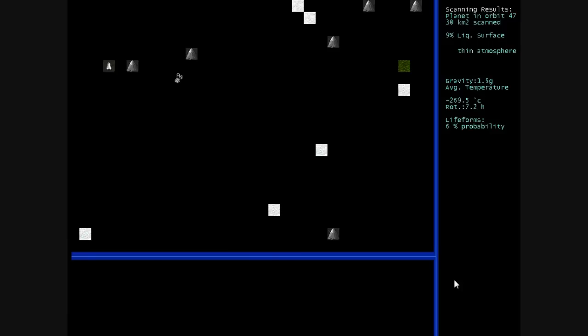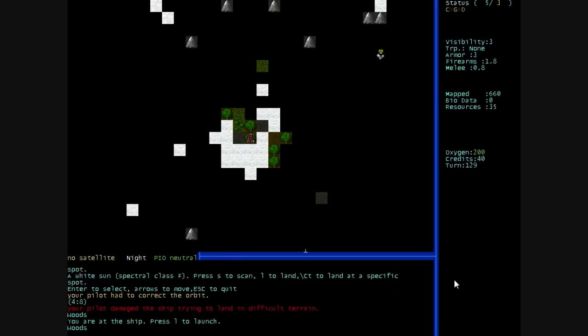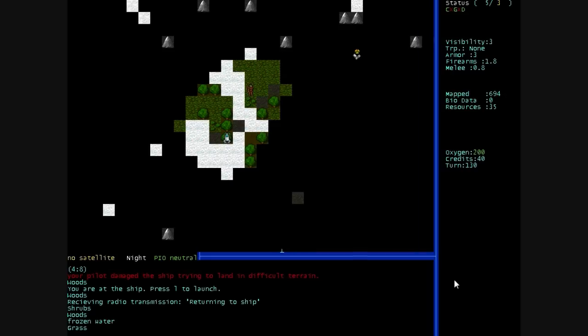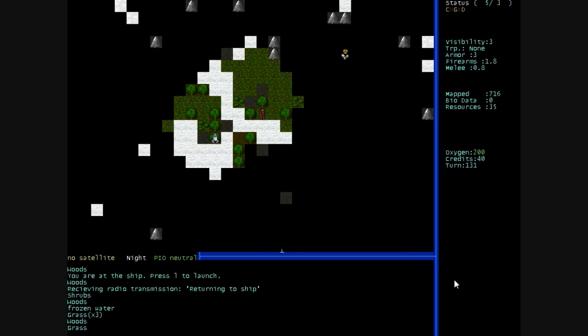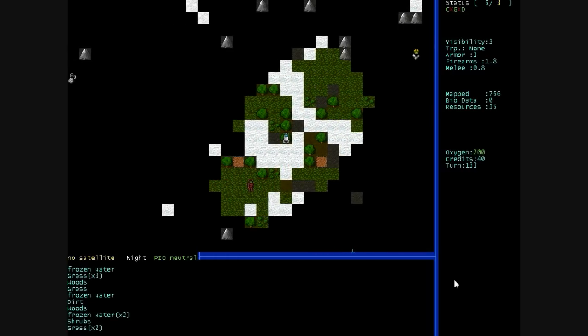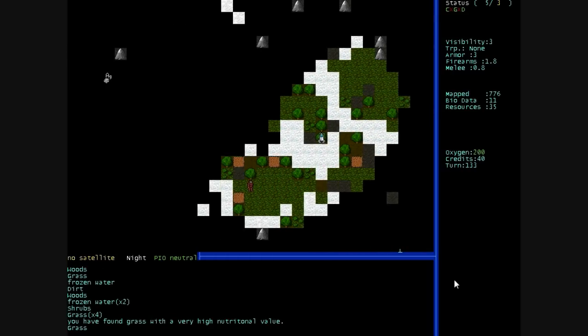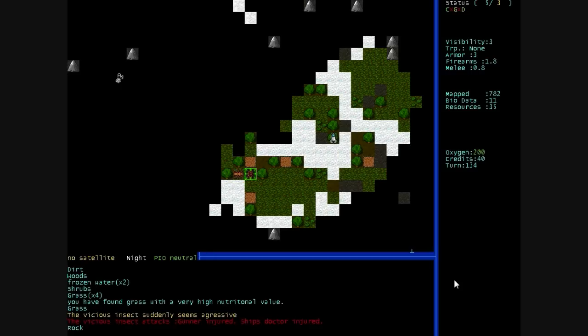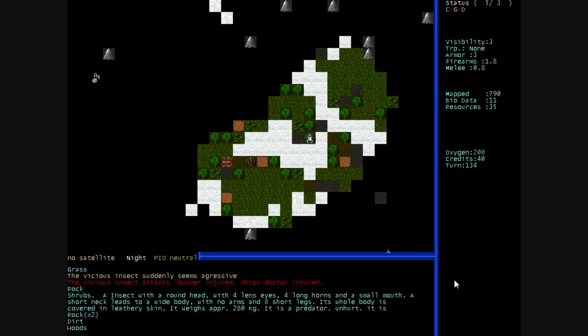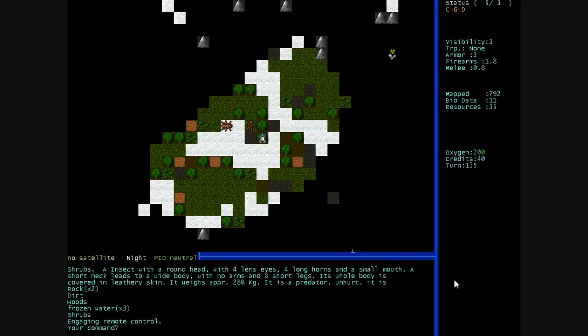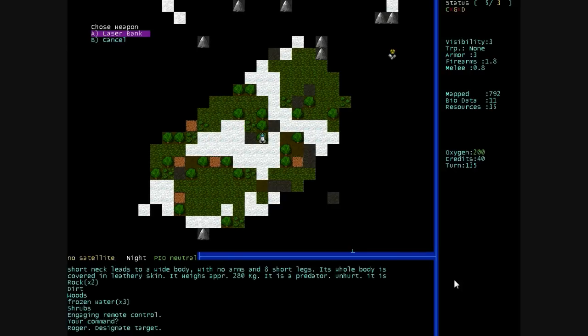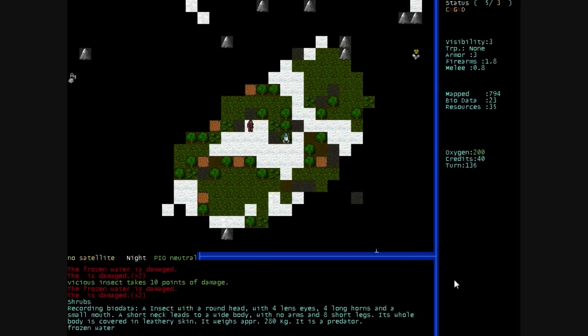So let's see. Another planet here. Thin atmosphere. 6% probability for life. And there are trees and stuff. Oh, keep your wits about you, squad. Can't afford to lose too many more people. And there was something. Grass. There was an ant-like creature. There it is. Shit, the vicious insect attacks us. It's always something on these damn planets. Why has life gotta always be so unfriendly?